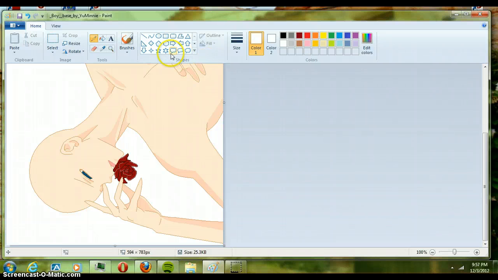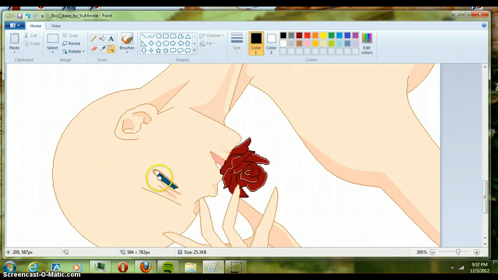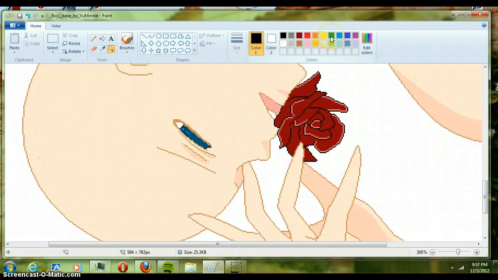So, alright, let's begin. Now we're going to select our pencil, and switch back to black. And we're just going to start drawing on it, pretty much. Actually no, we're not going to start drawing on it. I'm going to do the eyes first, because they're just easier to edit this way. So I'm going to select my green.